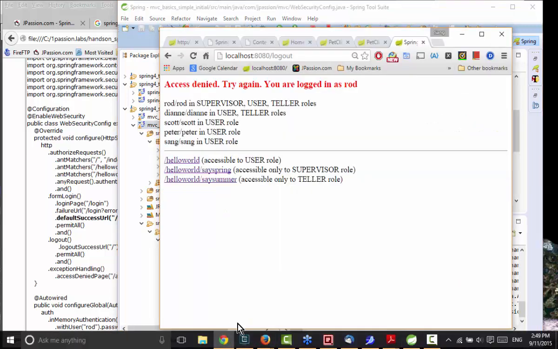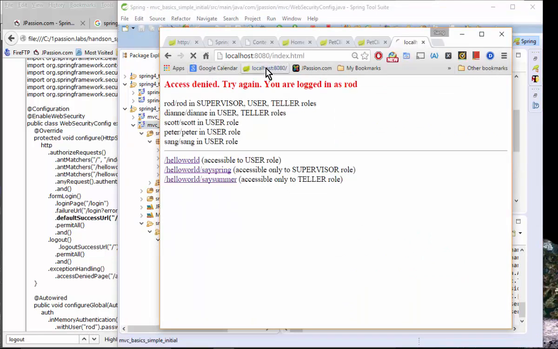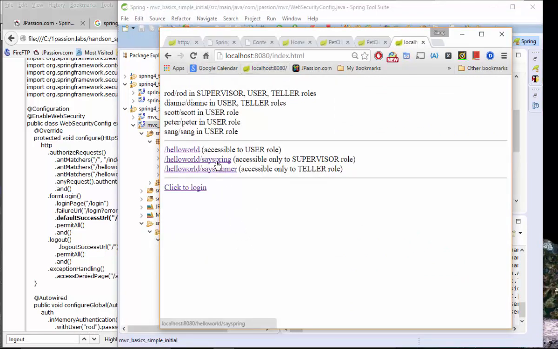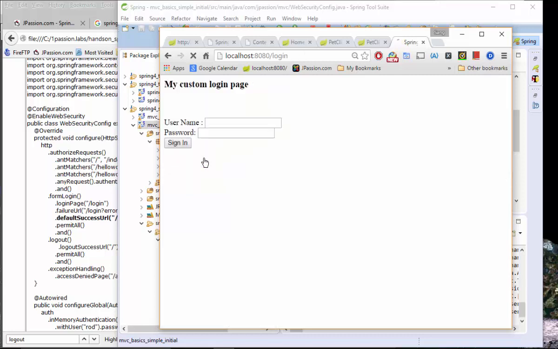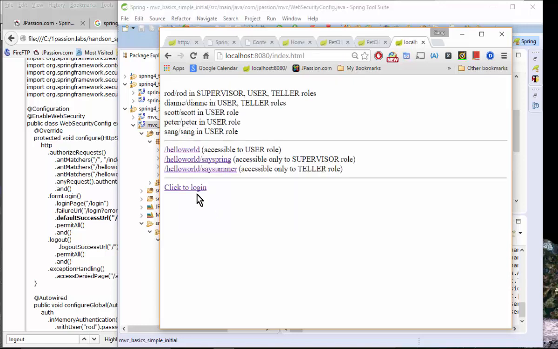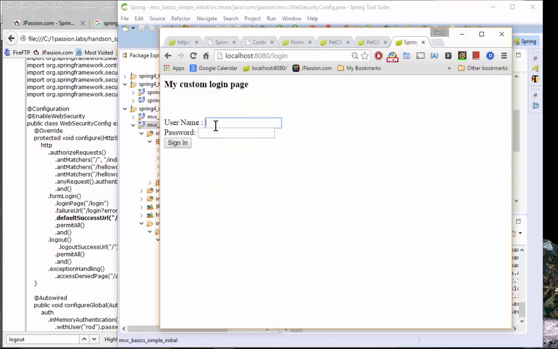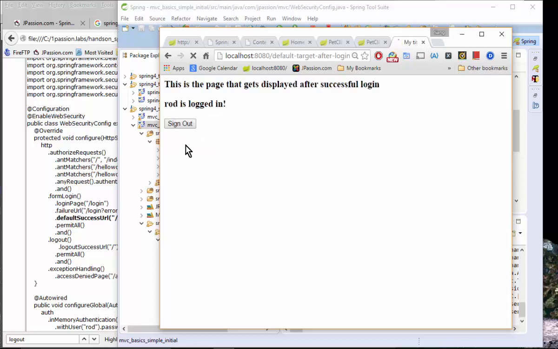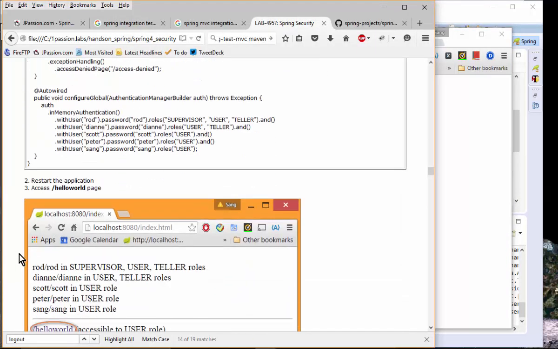Okay, so now we are going to go to 8080. Now regardless of whether I click this one or this one, it should always go to the default page. So I click this, and I'm going to log in as Rod. Okay, and sign in, and it goes to the default page. Okay, and I'm going to sign out. Oh, that sign out worked. Now I'm going to click login, and obviously this always goes to the default page after successful login. Okay, so that is that.